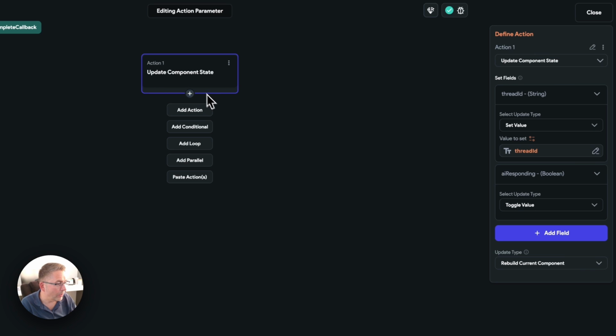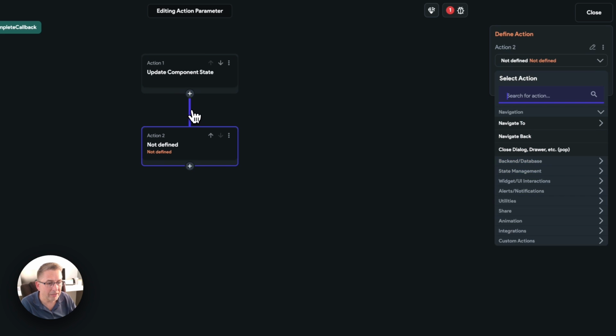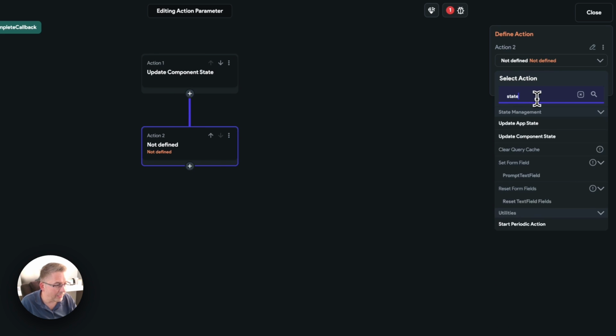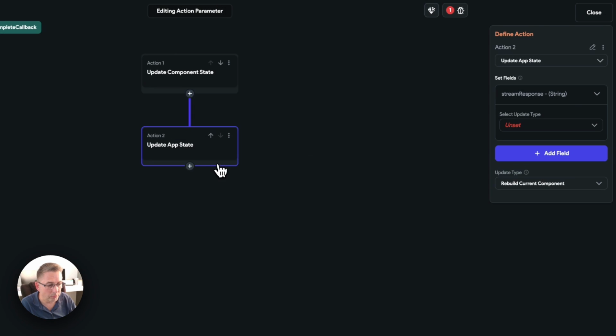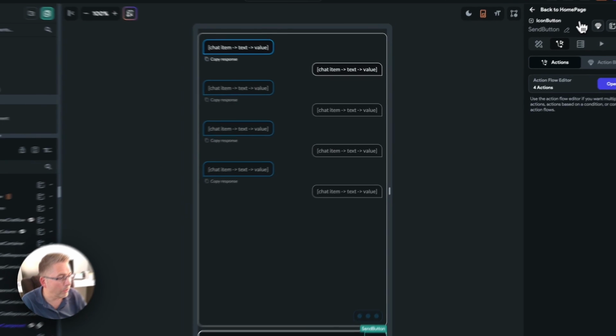So let's go here. Can we do it here? Yeah, let's go to add action. Let's go then to state, and let's go to update app state, set the fields, choose the stream response, and we just select update type. Let's just clear the value, not interested in it anymore. So close that down, and that is all good.